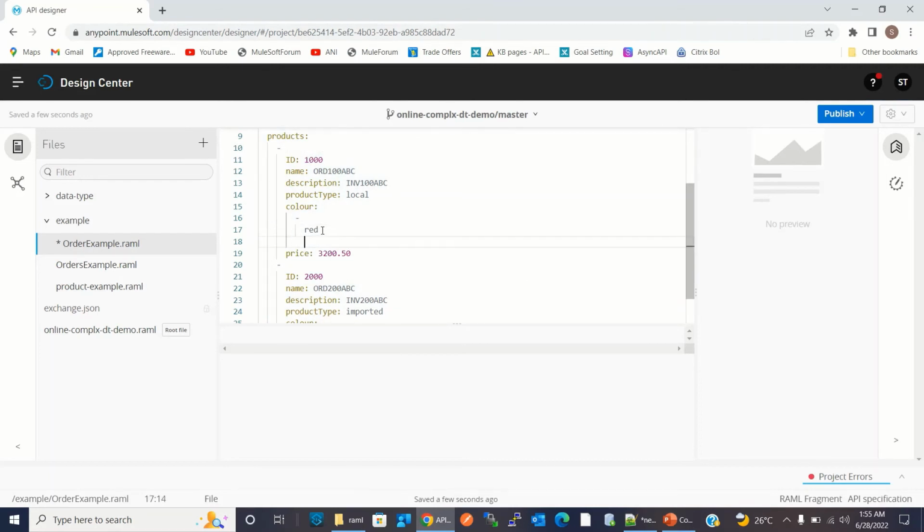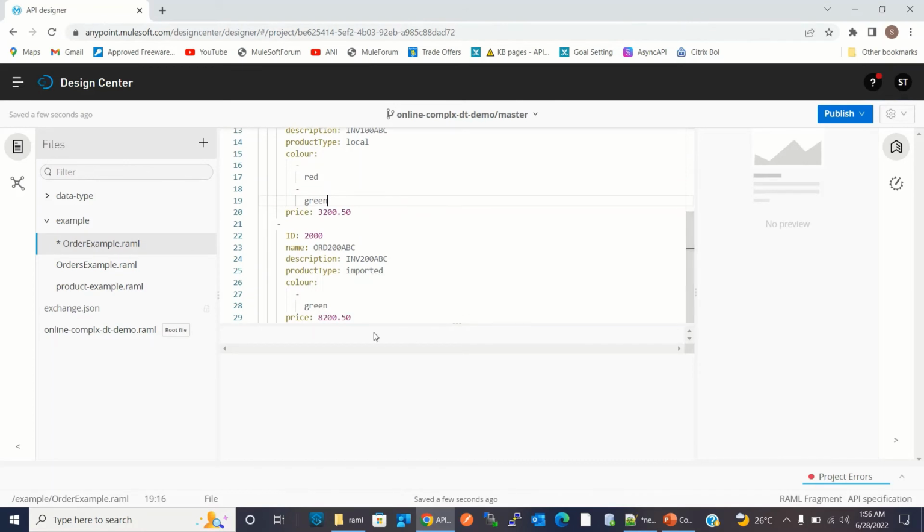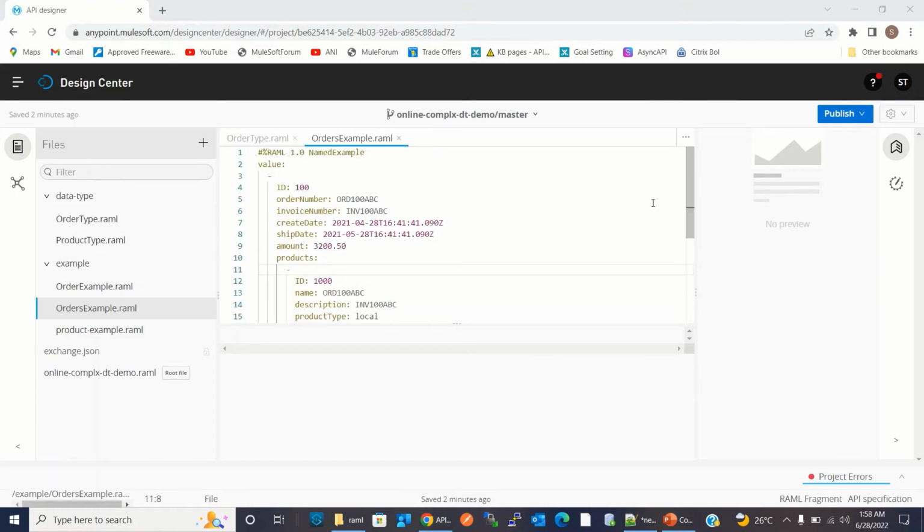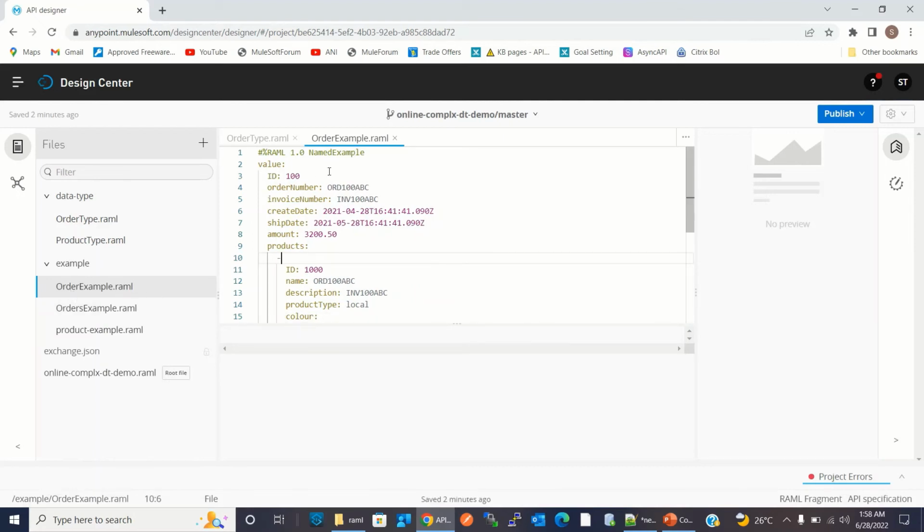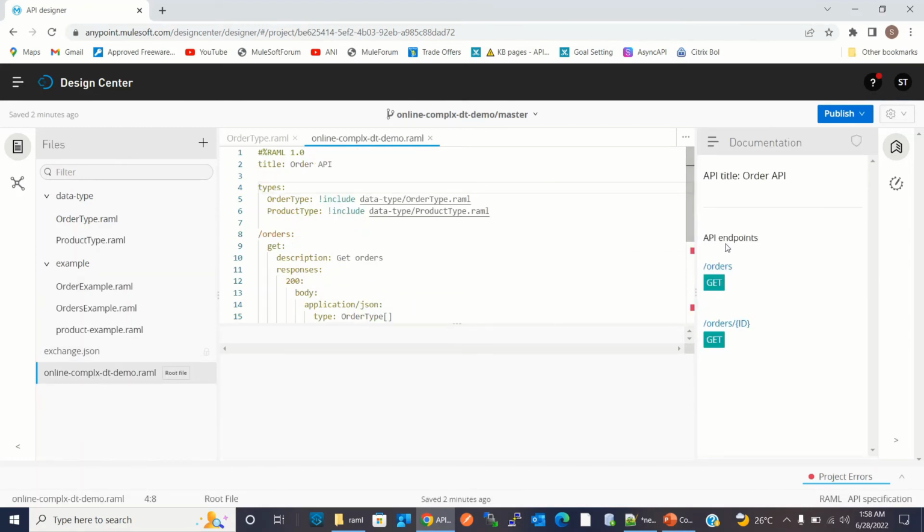We can specify another type of color also, green. Here we can give one more value of array, yellow. So we have defined the example for get all orders. This is for get all orders, and we have defined an example for get order by ID. Now we can go to the main RAML and we can test it.